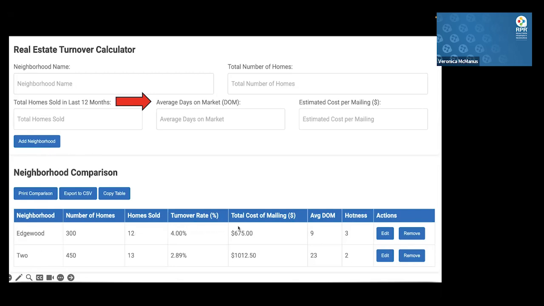of homes sold, number of homes, the turnover rate, total cost of mailing, average days on market, and here's the hotness score. So the hotness score is, the higher the score, the hotter the neighborhood is. So you'll be able to edit and remove if you'd like. So you'll be able to compare, where do I want to focus my prospecting efforts? Where do I want to really get out there, make that neighborhood, that area known, to let them know about me, what I do, what I bring to the table, the resources I have, and start prospecting.